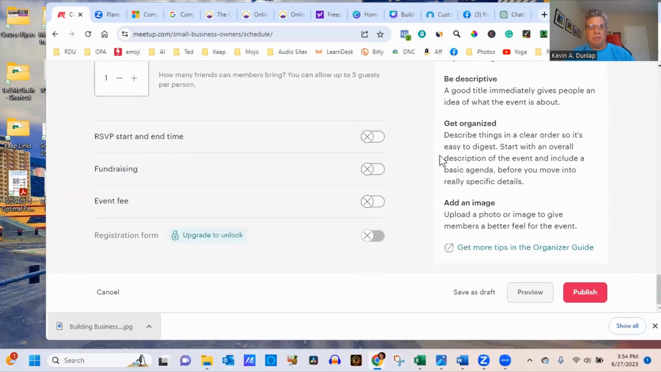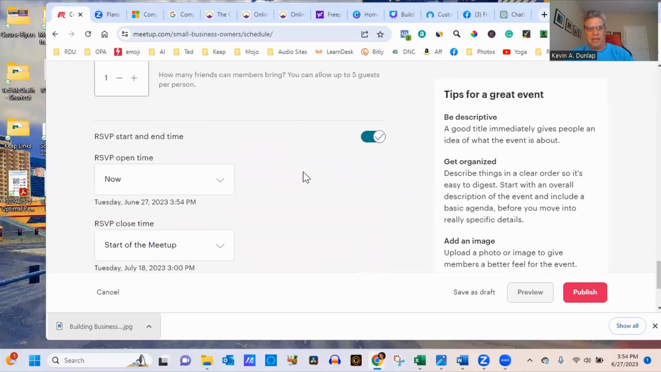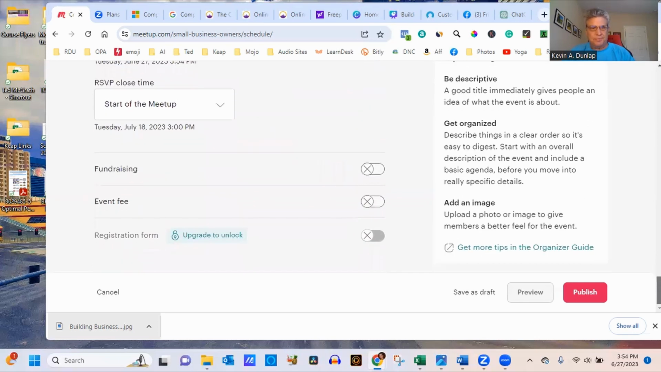And then RSVP starting and the end time. Yes, go ahead and do that. So they can start RSVPing from the moment that I post it until the beginning of the meeting. If you want to start doing fundraising, you can. And if you're going to charge a fee, you can. All of my events are free. So now I'm going to say that's all I'm going to do. And I'm going to go and hit the publish button.